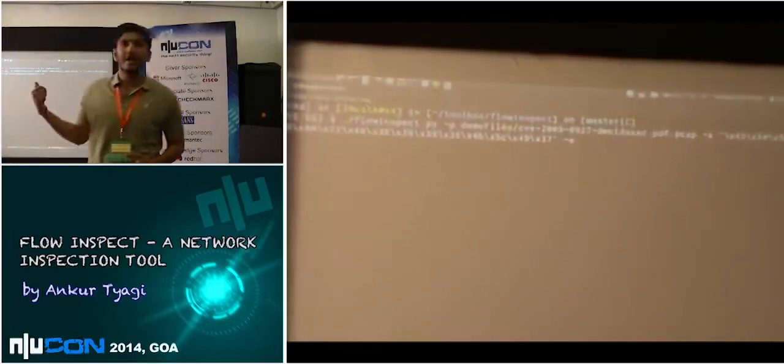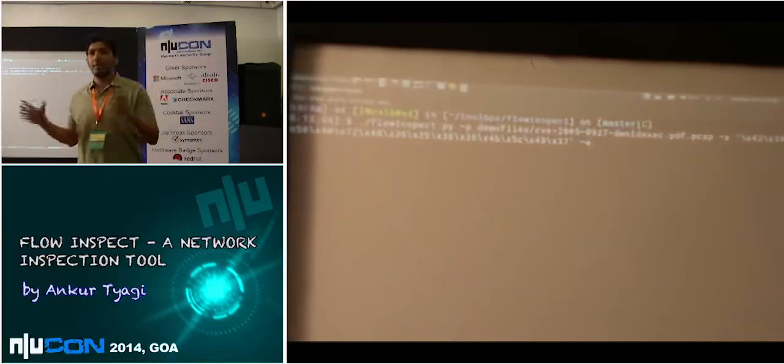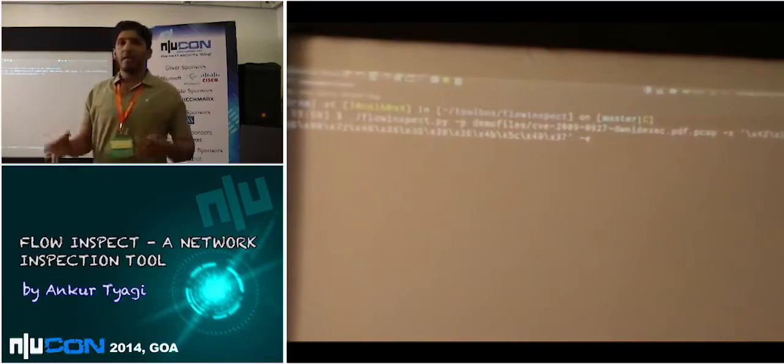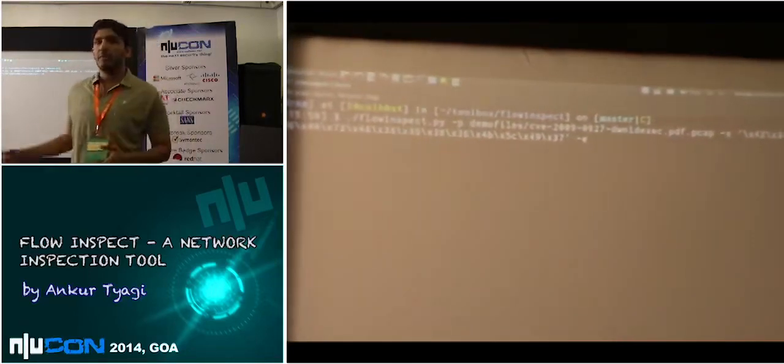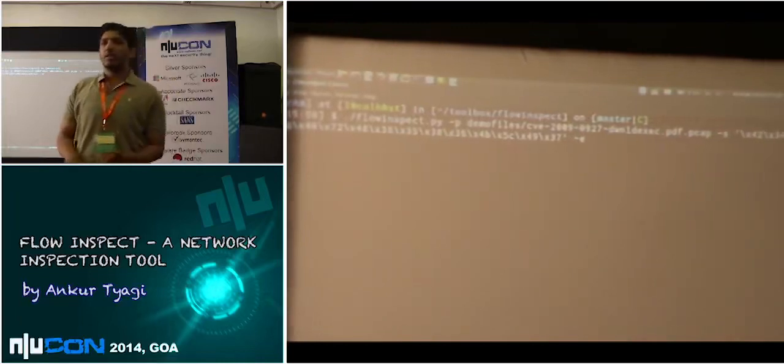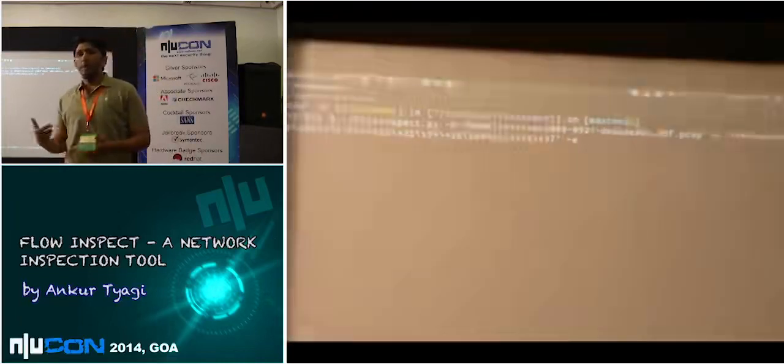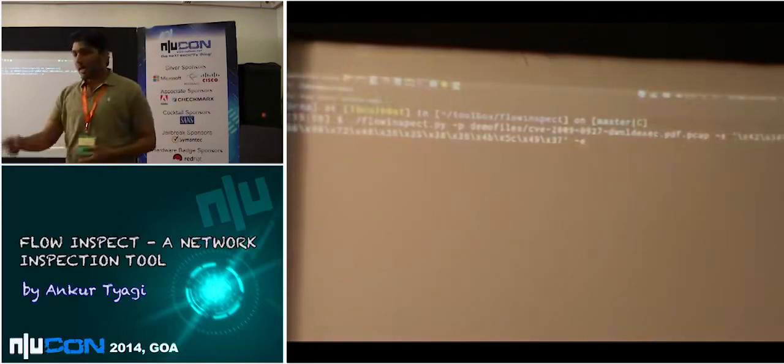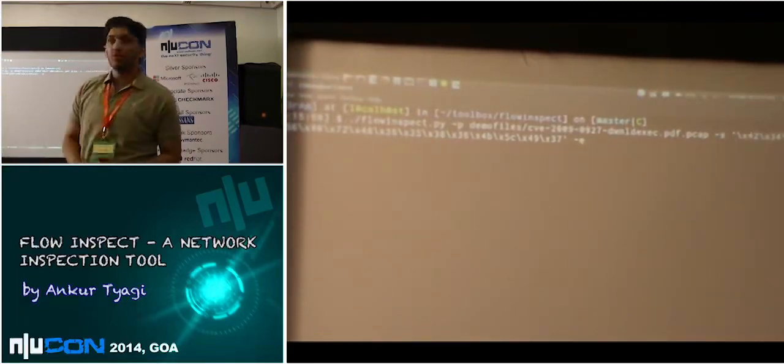Now this pcap has the PDF being downloaded, captured into it. So the entire PDF file is present within the pcap. I am inspecting it with Flowinspect. I have come up with a regular expression, the -s and the hex patterns you see here. The patterns don't really matter.